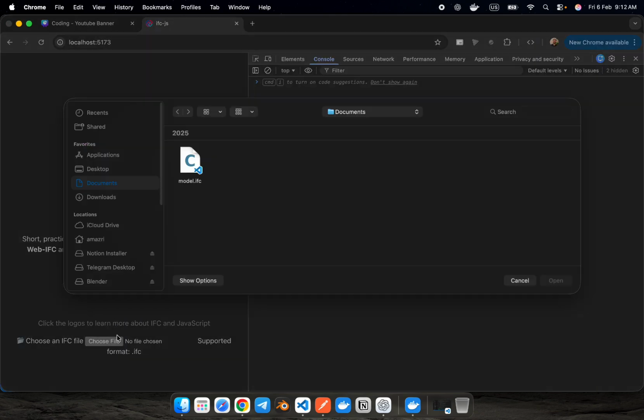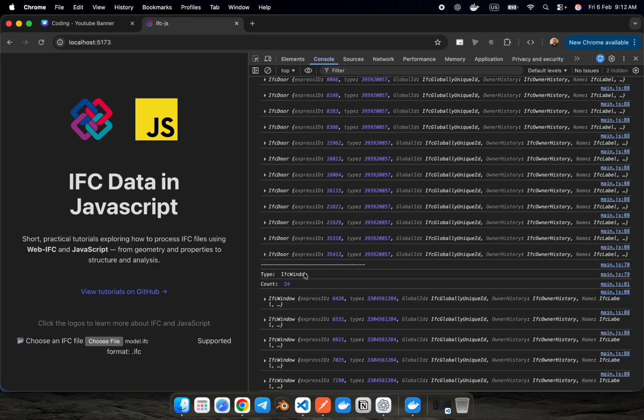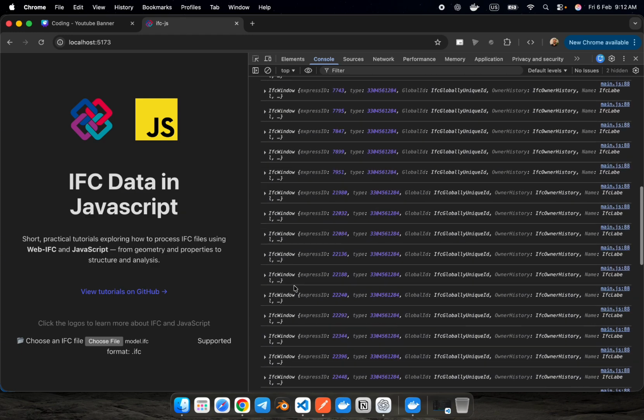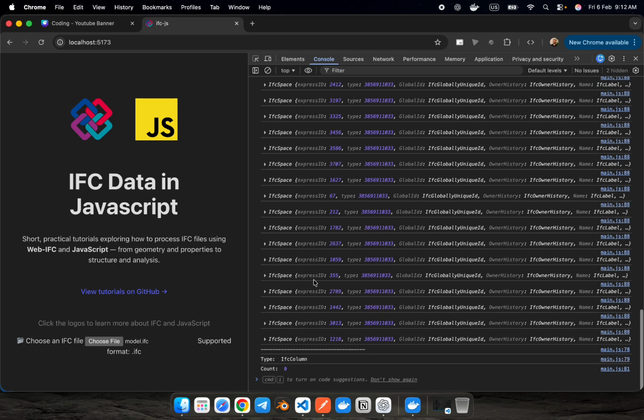Great. So again, as you can see, IFC door 14, and here are the elements. IFC window 24, here are the elements. IFC wall, I have just one. Space, I have 21, and column, I have 0.